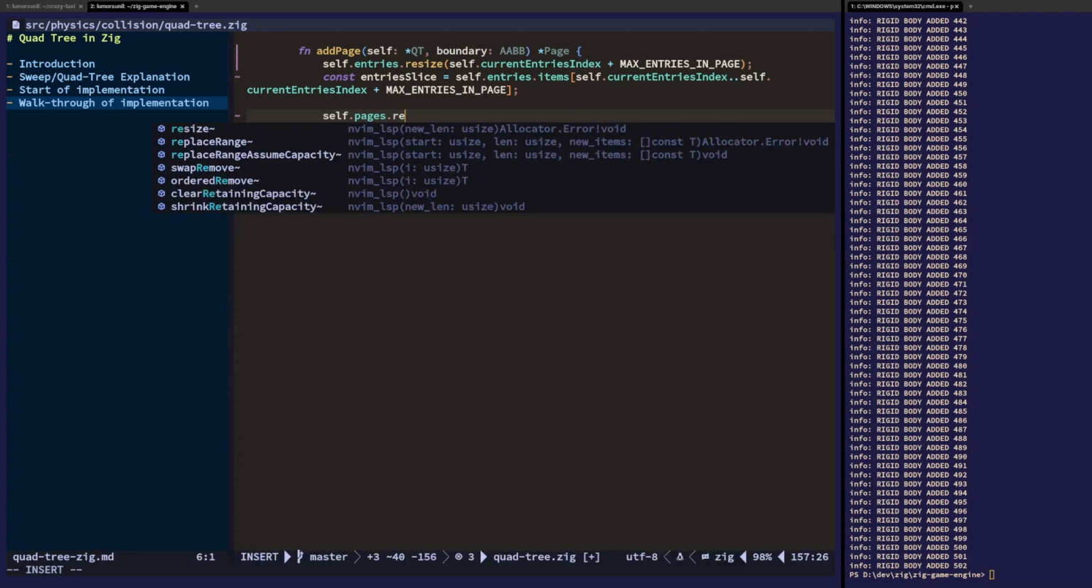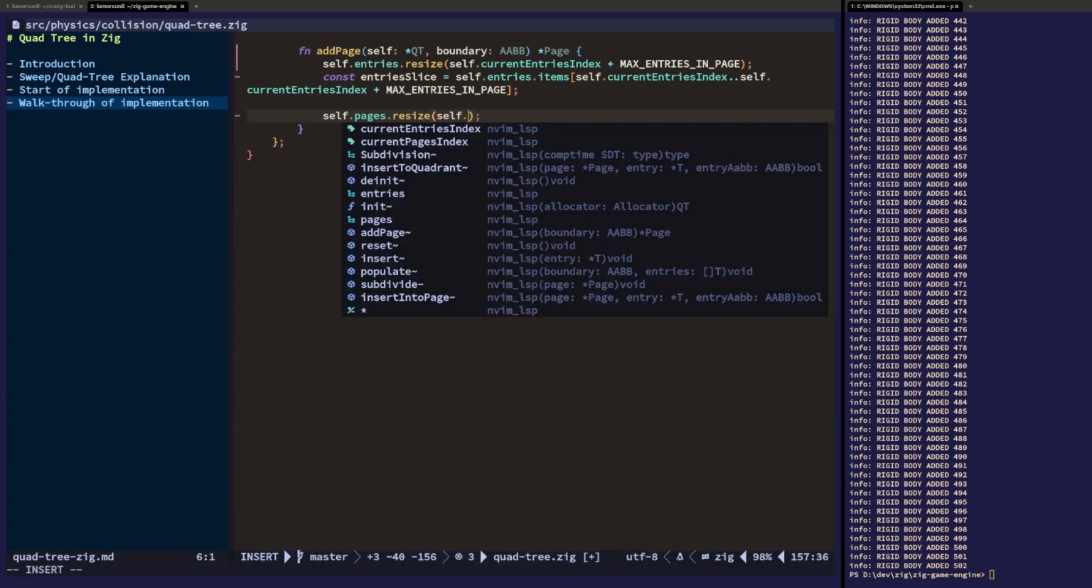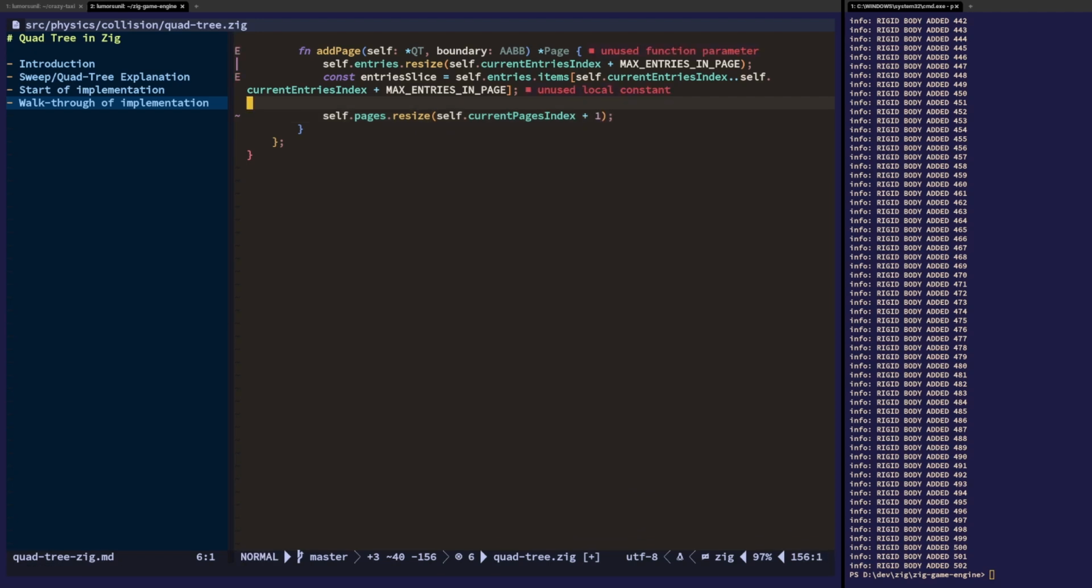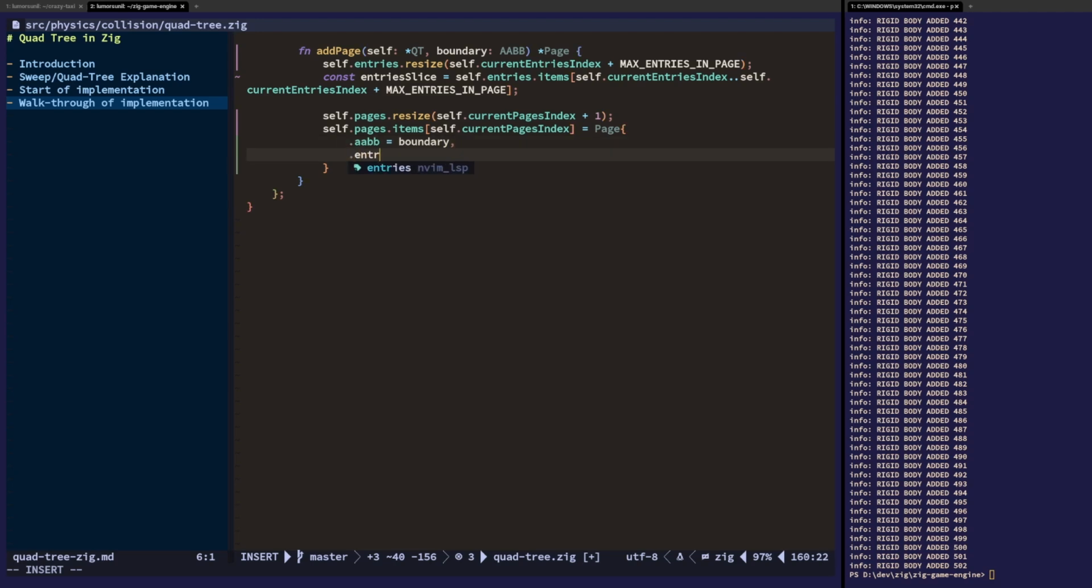We also need to resize pages. So we need to say pages plus one, because we're adding one page. And then we can say pages.items self current pages index. So this is our newly created page, so to speak, or the space created. And we can say that this is going to be a new page here. And we're going to put the boundary like this. And the entries is going to be a slice array list entry, and we initialize it with the entries slice.